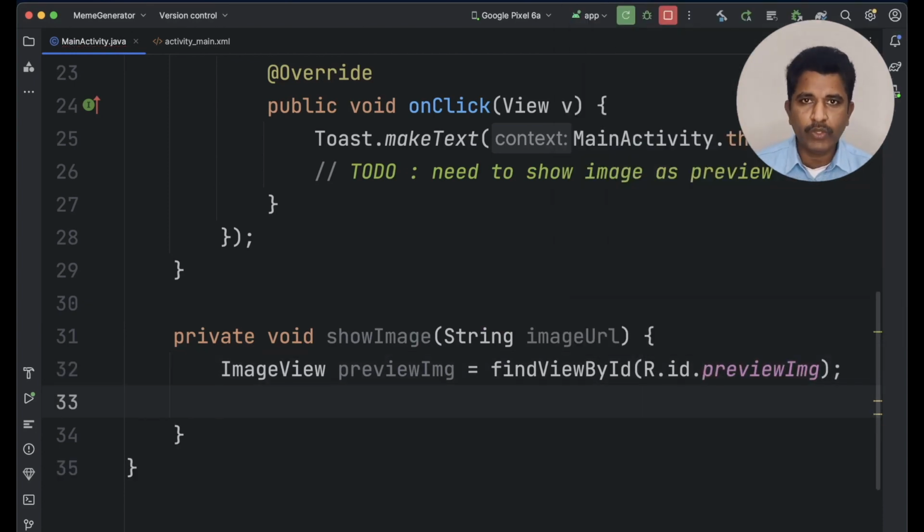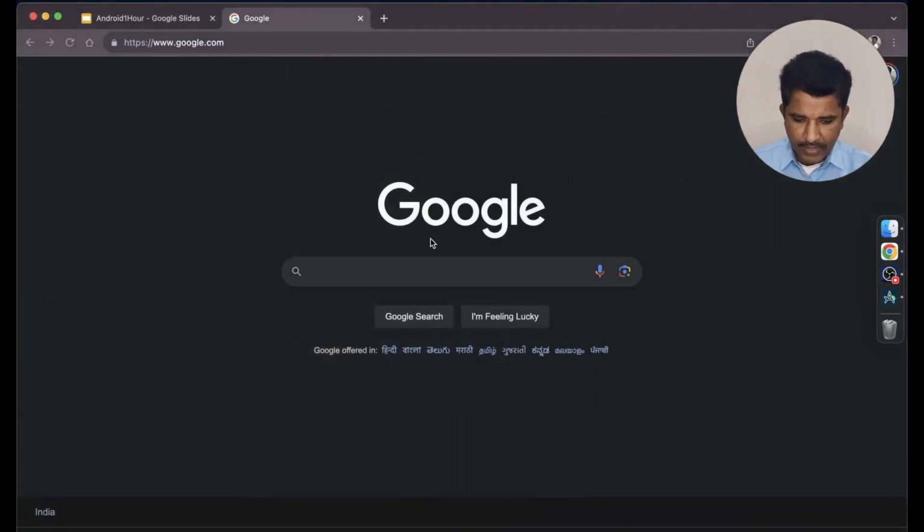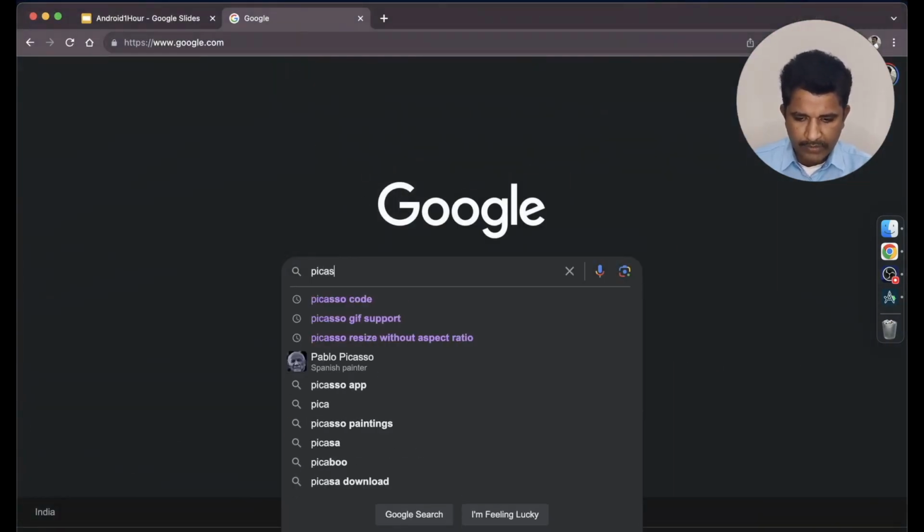How am I going to show this image on the image view? This image is actually coming from the internet. In Android, we cannot show a remote image directly. So in order to show that image, we need a library. And the library is called Picasso. Let's try to get that library. I'm searching for Picasso Android.